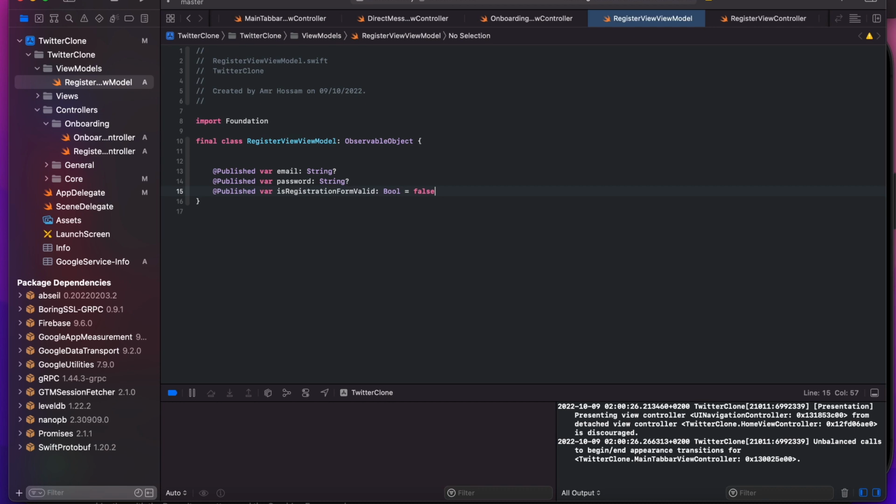So basically, we just need to prevent users from creating a new account, or tapping on the button, without actually providing a valid email format and a password. So I'm going to create a new function over here. I'm going to call that function validateRegistrationForm. And basically inside that function, I'm just going to make sure that the email which the user provided and the password as well are both correct. In this case, I'm just going to flip this isRegistrationFormValid variable to true.